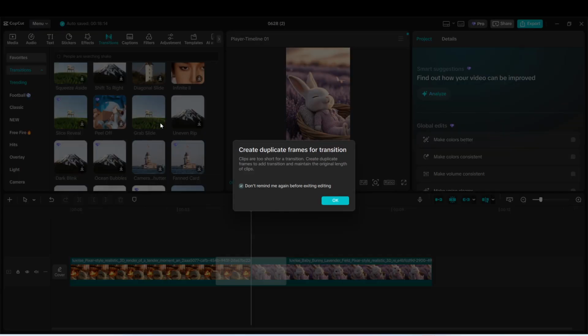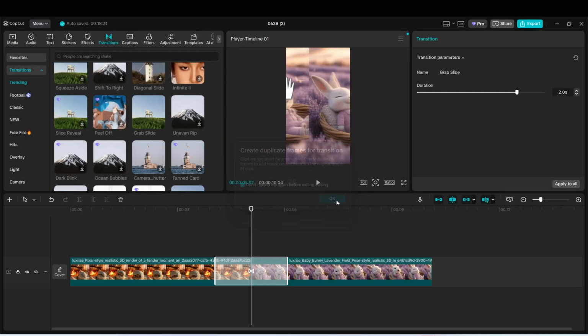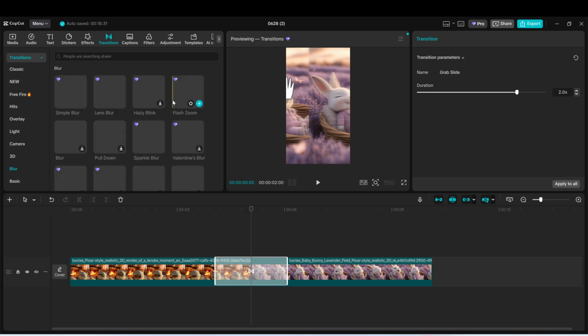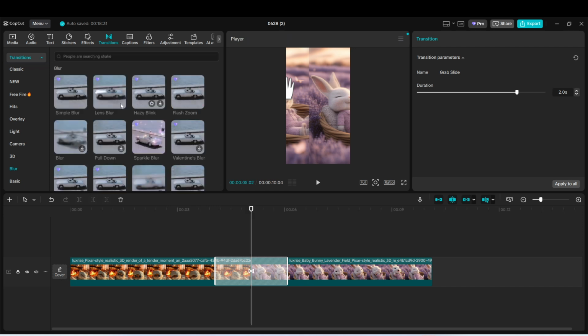You'll also want to use the same animation style for your text and media. If one title slides in, try to keep the rest using that same motion style. Repeating visual patterns makes the edit feel cohesive.